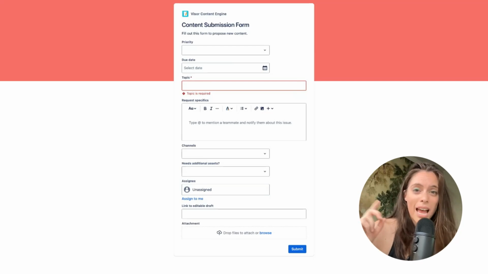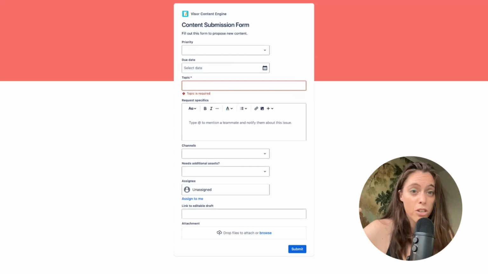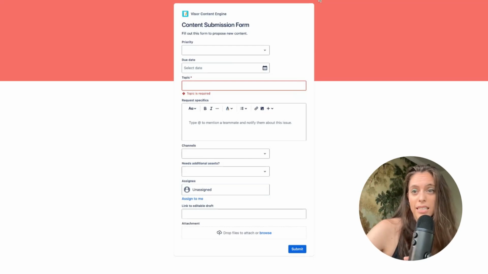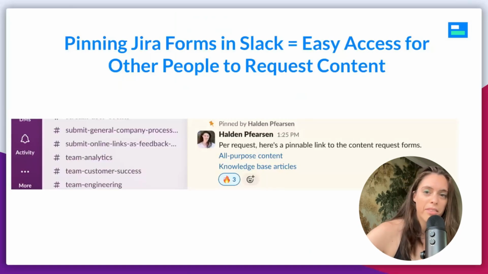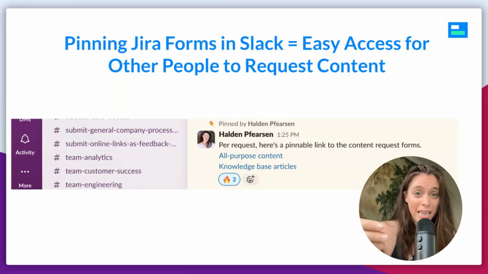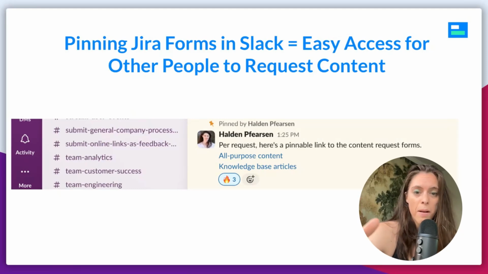And here's a hack, because inevitably, like most things, you roll out a new process. Sometimes people don't always remember. So here's a little hack that we do for when folks come in and know that they need to request something of the marketing team. Our trusted, tried and true senior content marketing manager, Halden, had the very wise thought to pin something in Slack. We all live and breathe in Slack, and to pin this post in team marketing. Per request, here's a pinnable link to the content request forms.